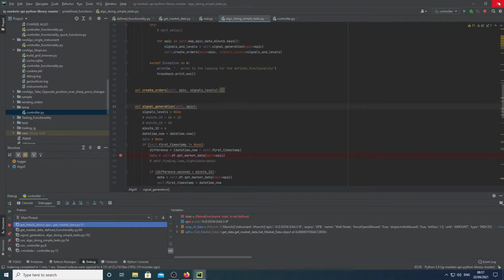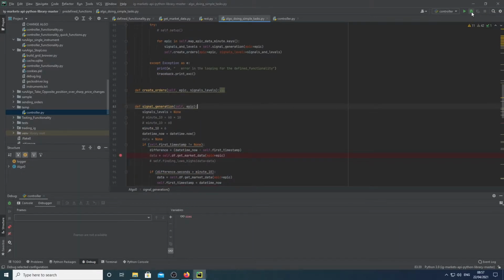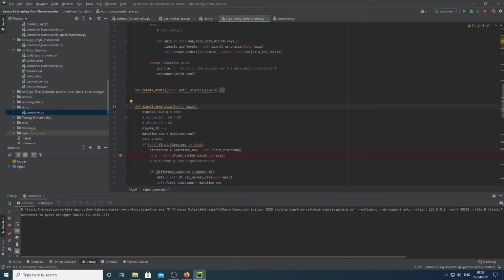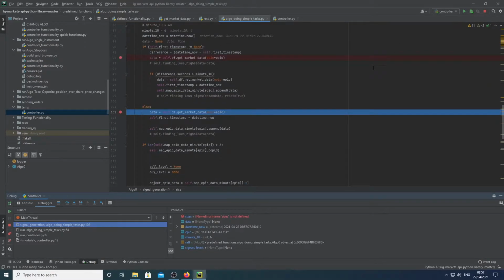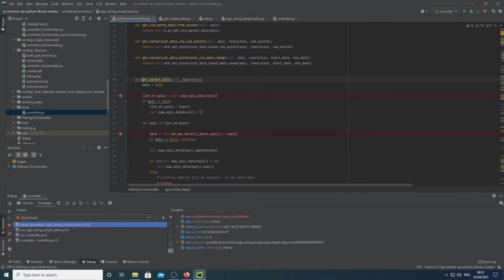I've got a small program here that I built. It's a small algo that gets some data, works out the difference between the data now and previously, and then bases a buy or a sell on that. It's kind of useless, just built as a test to understand how some of my code works. So let's go into the market data.